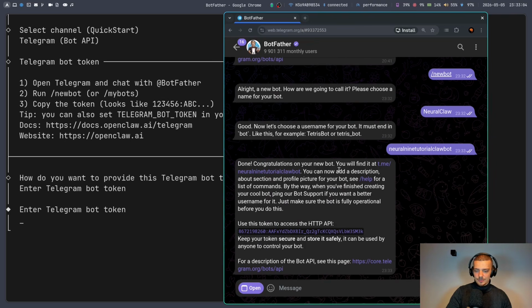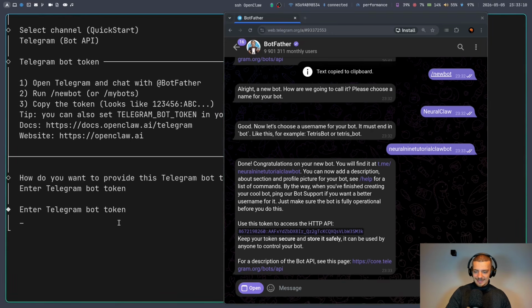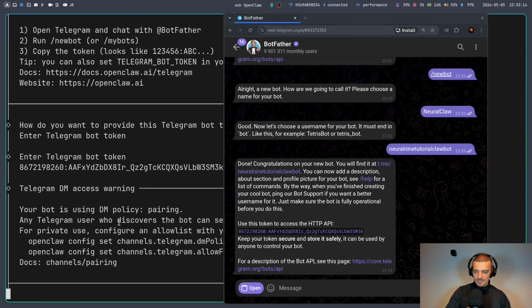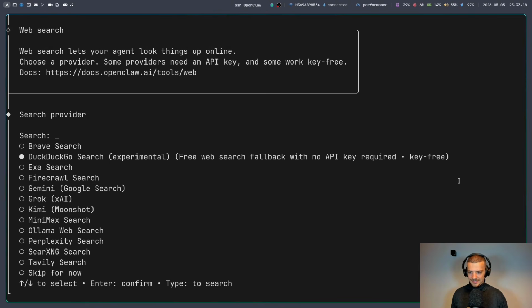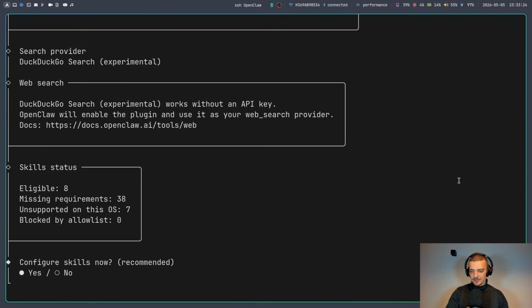And it's not, so now the bot is created and we get this token. I can just click on this token here, copy to clipboard, and then I can enter it into the onboarding process. So I just enter it, press enter again, and that now connects to Telegram. It also asks for a search provider. We can go with DuckDuckGo. It doesn't require an API key, so that's fine.